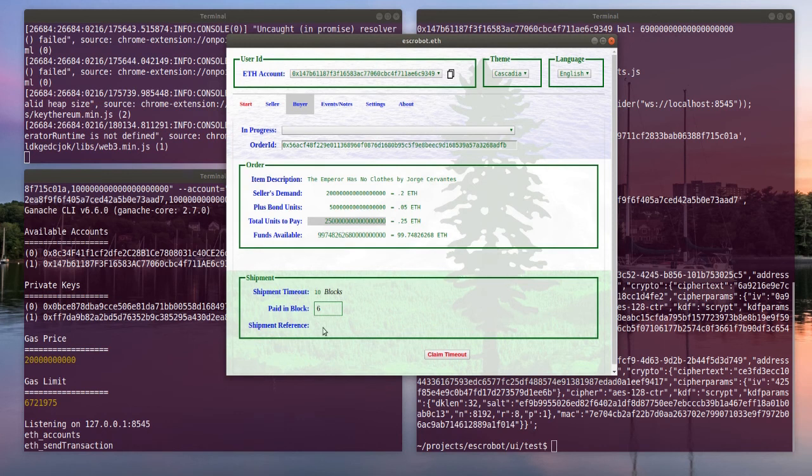Alright, so now the item was paid for in block number 6 on the blockchain, and the seller has 10 blocks in order to ship. So if I tried to claim a timeout now, even though the button's here, it would fail. The smart contract would reject it. So now it's sitting there in the paid state.